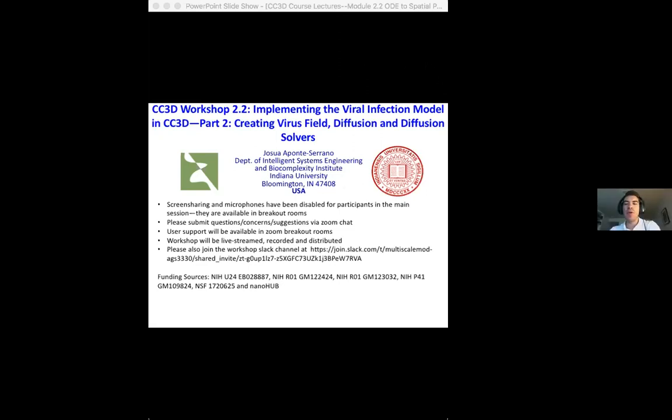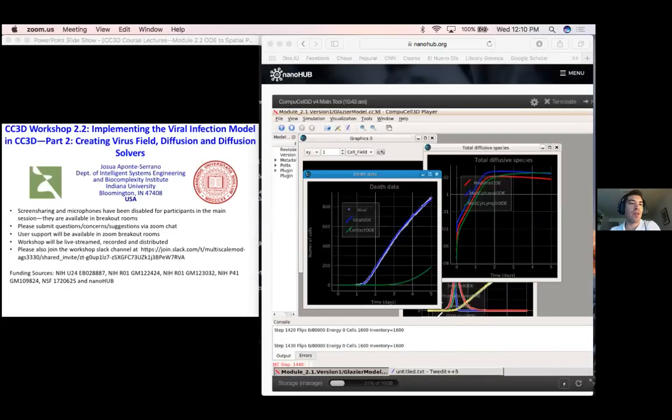Okay, hello everyone. We are about to start the next section, in this case module 2.2, implementing viral infection model in CC3D, creating virus field diffusion and diffusion solvers.